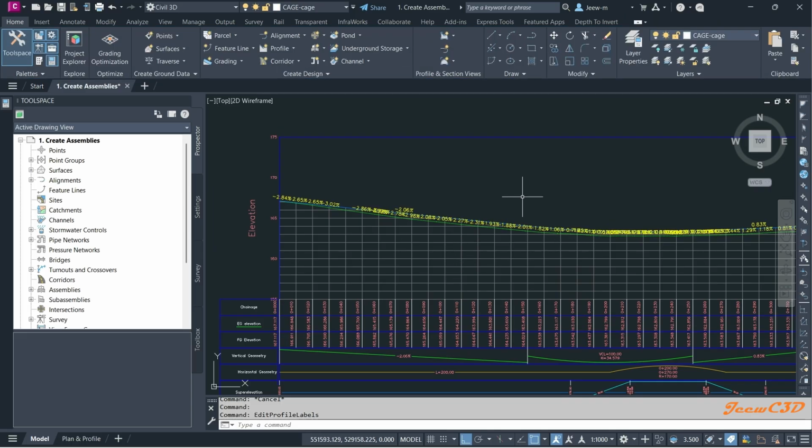If you have to show certain profile labels, you can use this option. You can set those labels and save them as a label set so that you can use them in other profile views or in future drawings if you do that on a template.